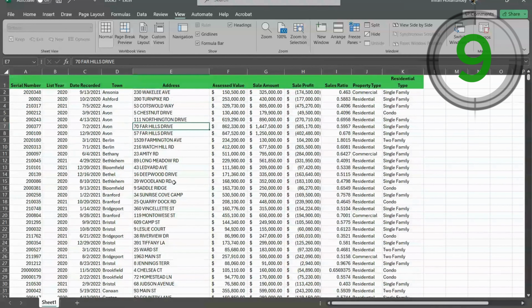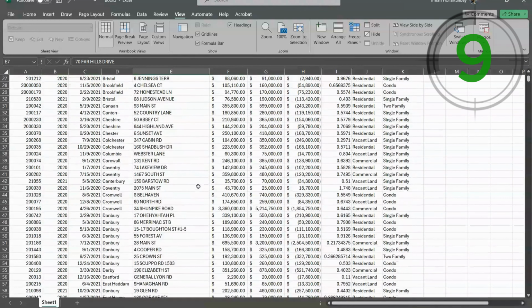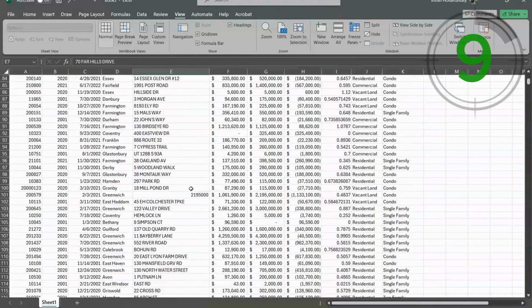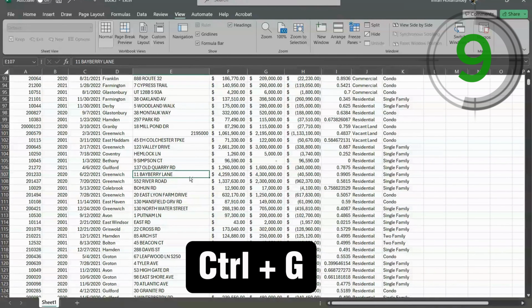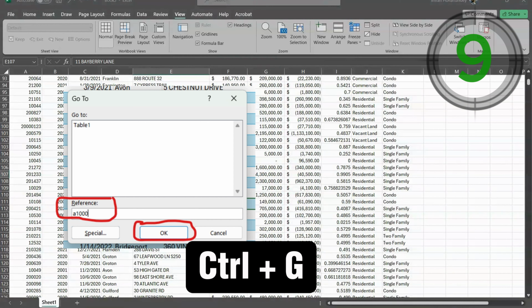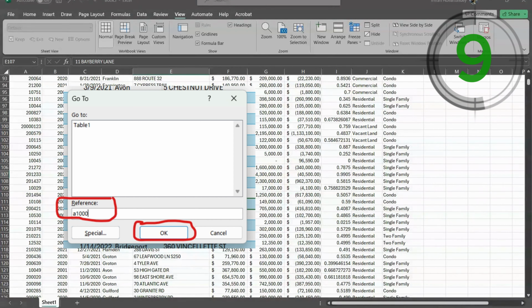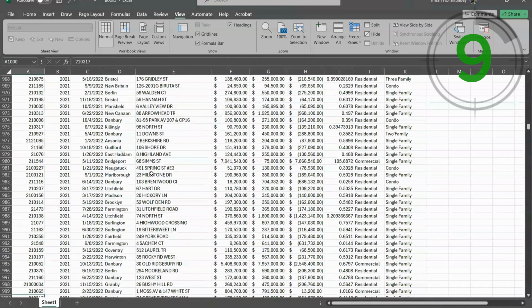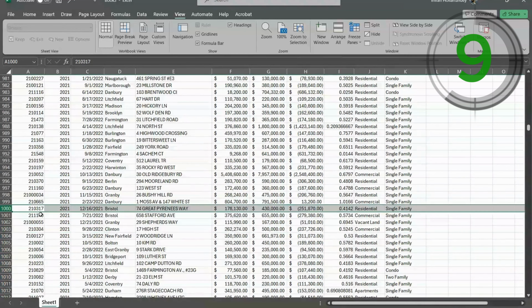Let's say there's a particular page you want to go to, but scrolling down will take you forever. You can press Ctrl G, and inside this you can reference, let's say you want to go to A1000, so you reference A1000 and press OK. As you see here, this takes us exactly to A1000. So you can do it for anything, if you want to go to GK or anything, you can use that command.